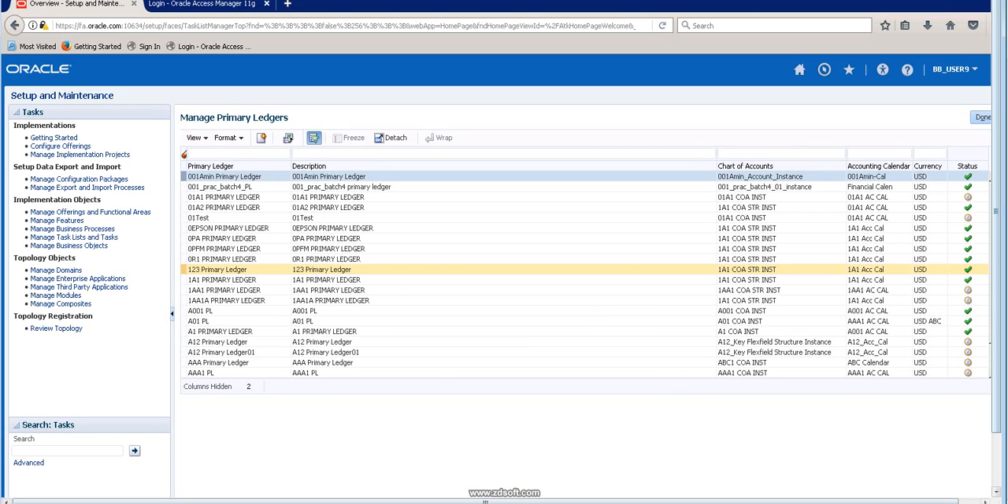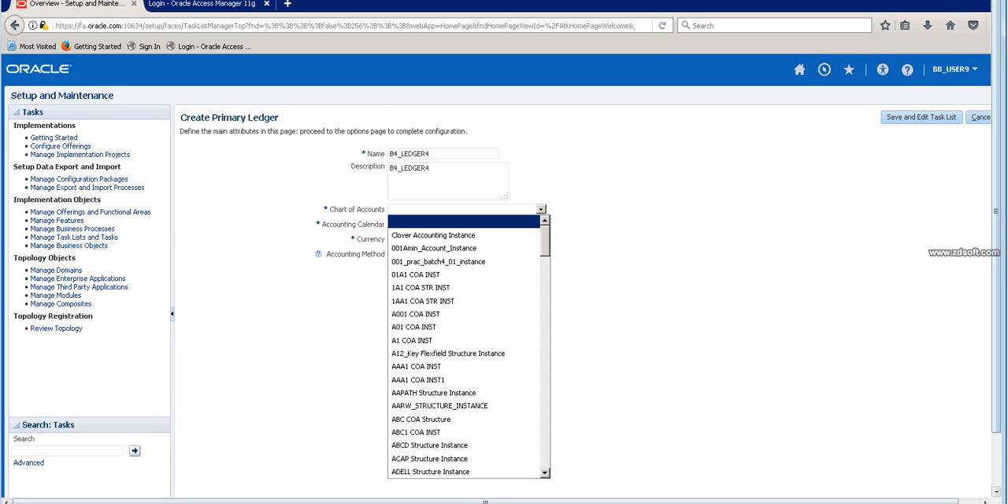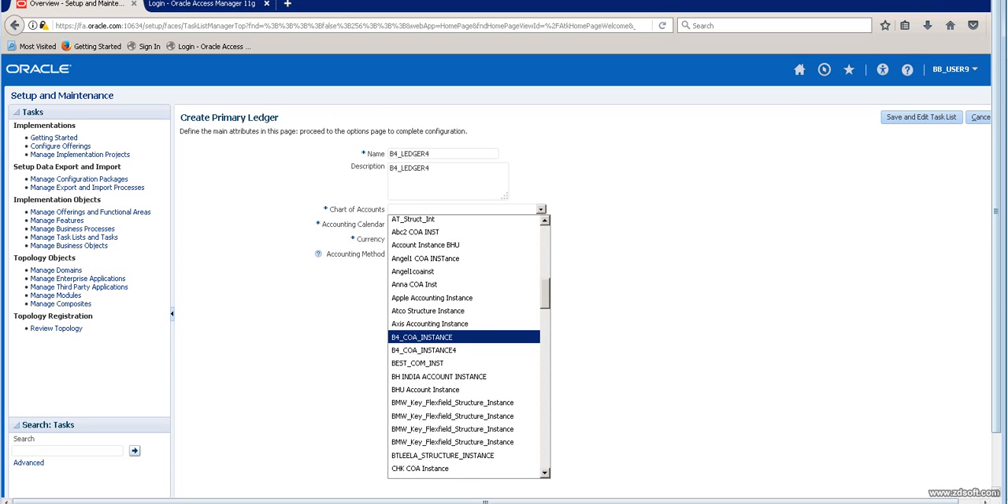If you want to create a new ledger, just click on New. I am creating our own ledger 4. Here we will give our chart of account. Not chart of account instance. See now, here you can see only chart of account instance, not chart of account. Our chart of account name is B4 COA, but you can see here B4 COA instance 4.